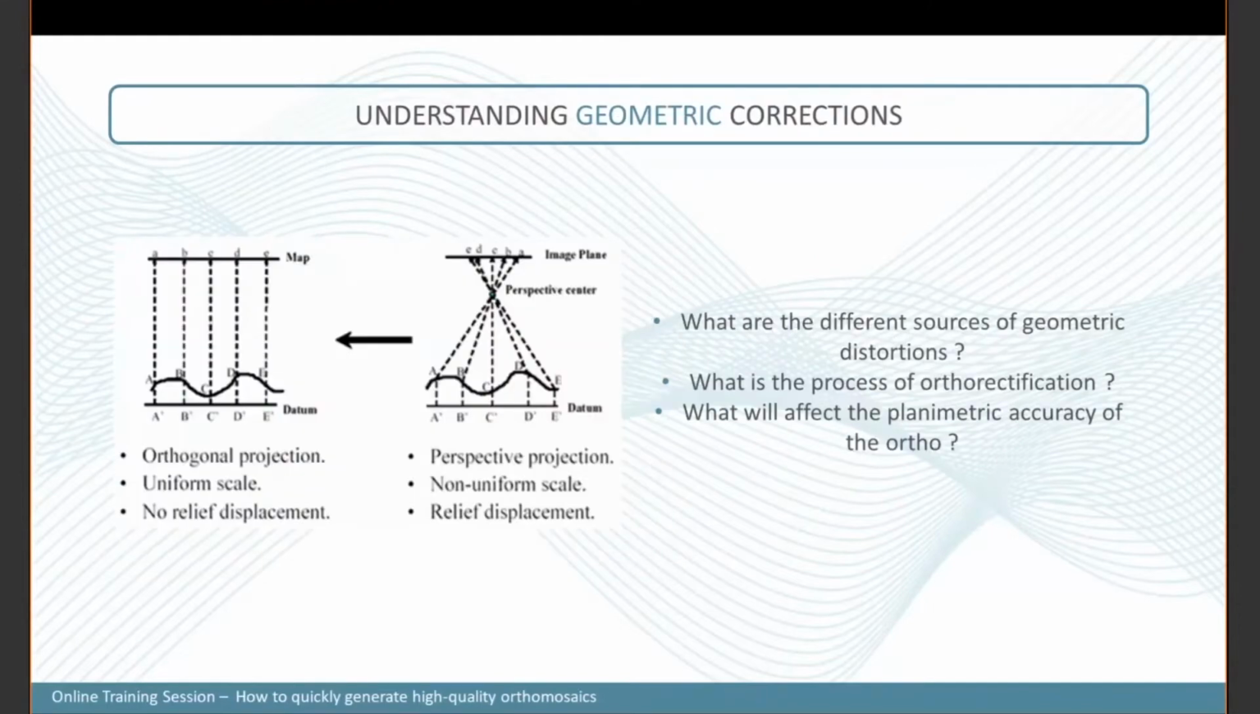Now let's talk a bit about the different geometric corrections that need to be applied when we perform the orthorectification. There are basically three types of deformations that occur during the acquisition of the images. There's the deformation because of the lens, there's also one because of the acquisition angle, and there's another deformation that is related to the topography. All three of those deformations can be corrected during the orthorectification.